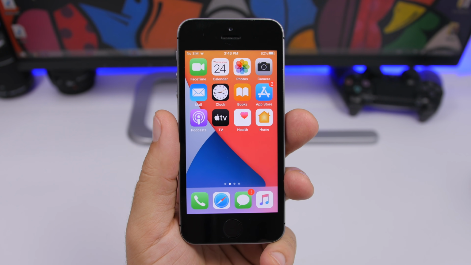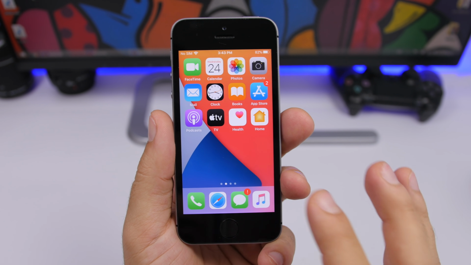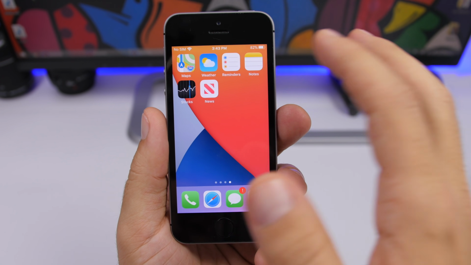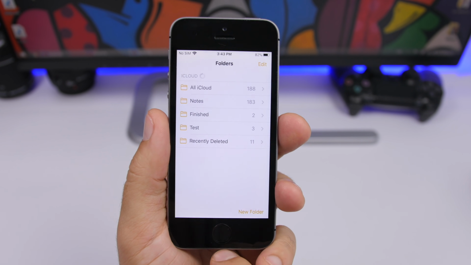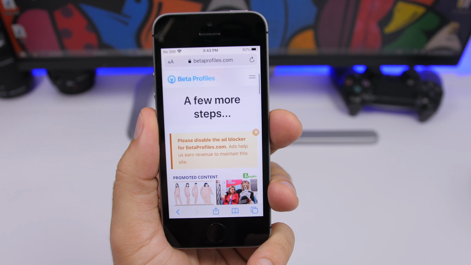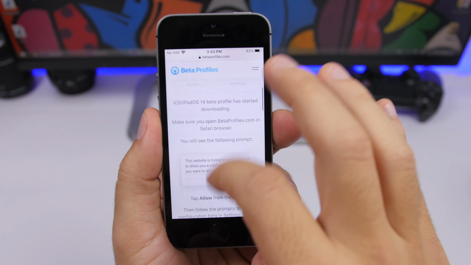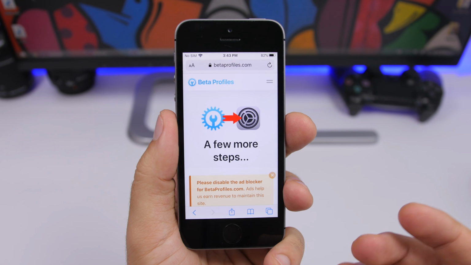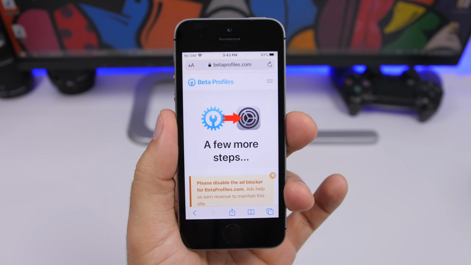So here we are back on the device and everything is back here. You can see all the apps that I had here, the notes, everything, even the Safari history, the profile that I downloaded for iOS 14. I'm still on that website here on Safari, so everything will be back there once you have done this process.